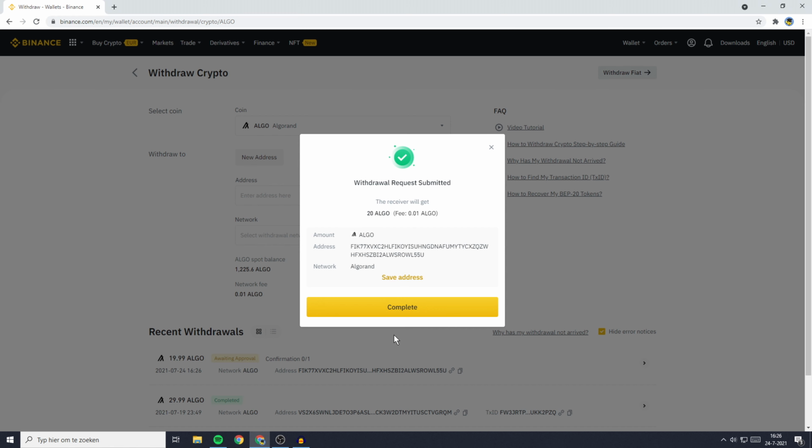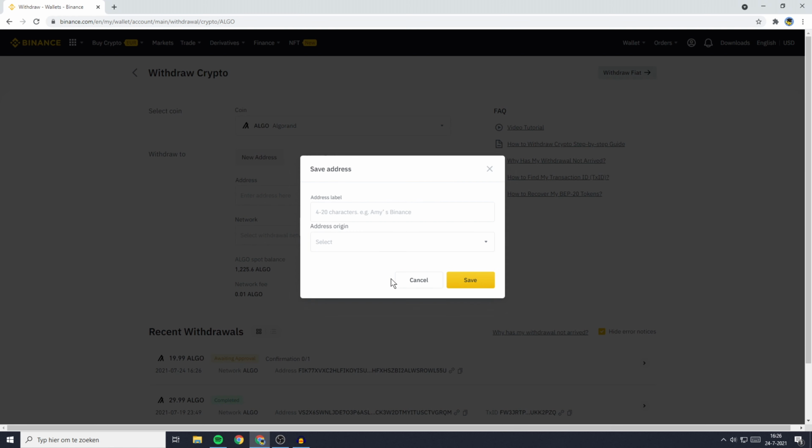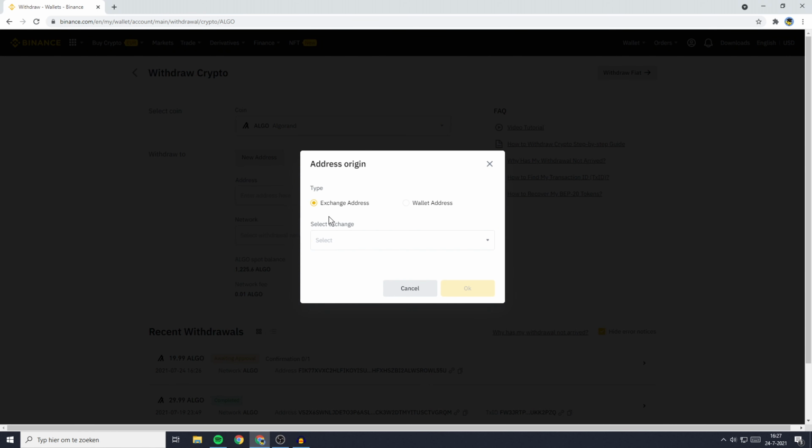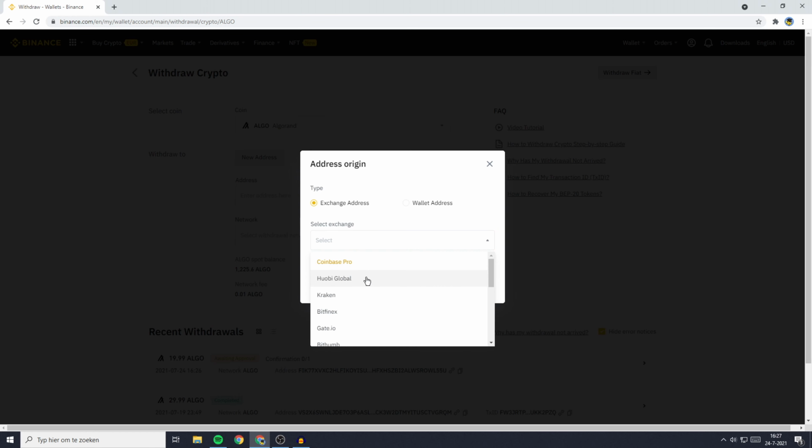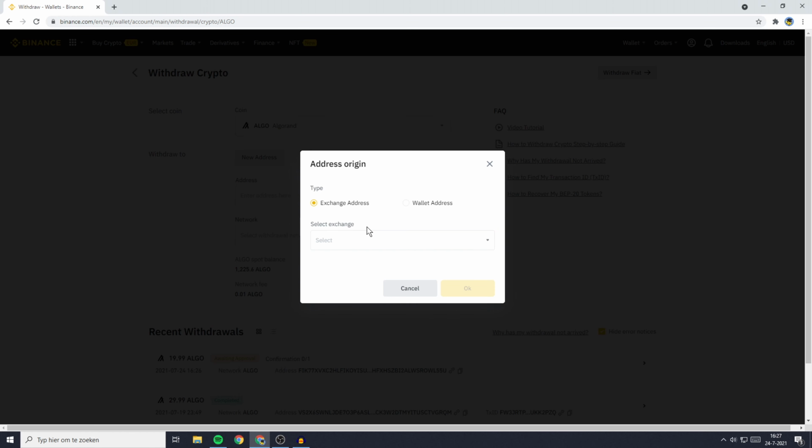Just a quick tip, you can save the address so the next time you want to transfer from Binance to Trust Wallet, you won't have to search for the address again. So you can give your address a label, for me that will be Trust Wallet Algorand. And once you've done that, you can also select the address origin. In this case, that's an exchange address, and then you need to click on Select Exchange, and then you will need to select the exchange.